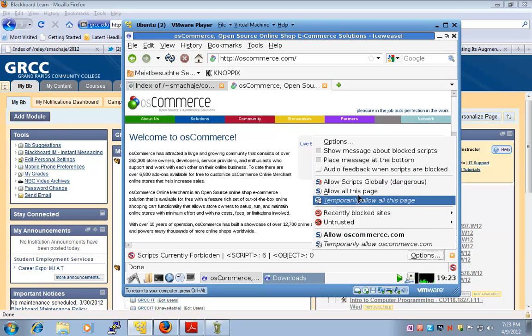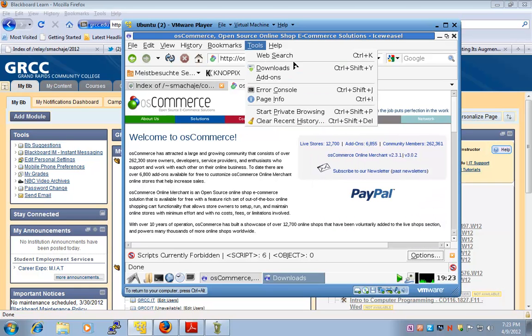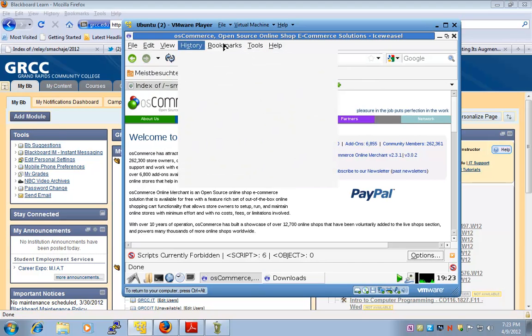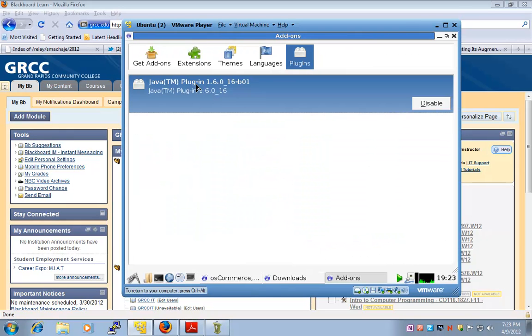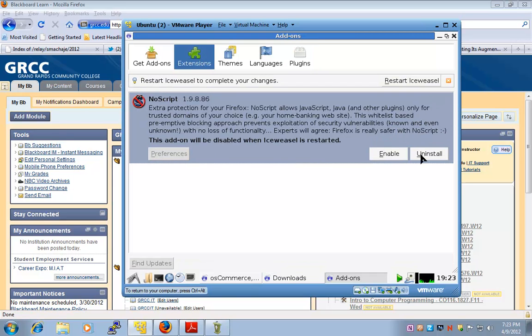Okay, let me turn off this module here. I'm going to go under Tools, Add-ons, and Extensions, and I'm going to disable this extension. Okay.